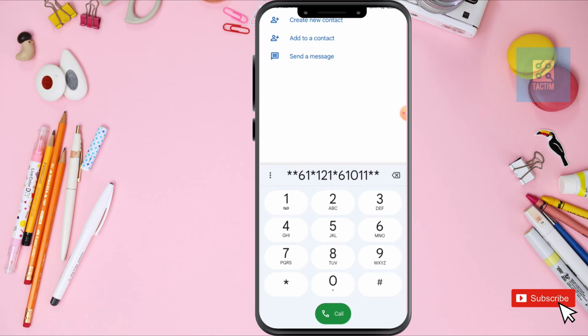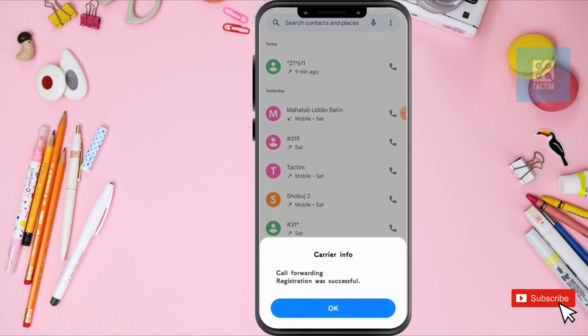star star the seconds you want, just like 30 seconds, and hash. Now just call. Now here you can see the call forwarding registration was successful.